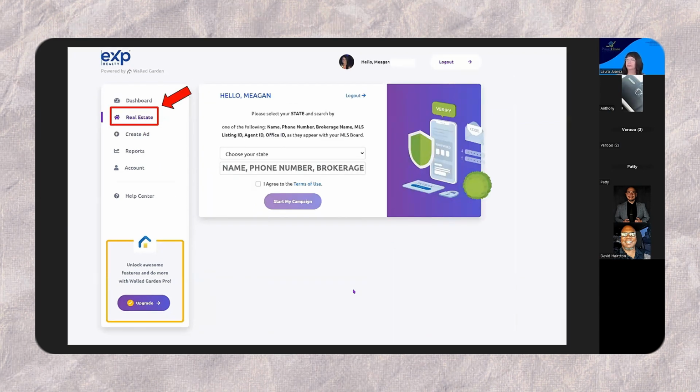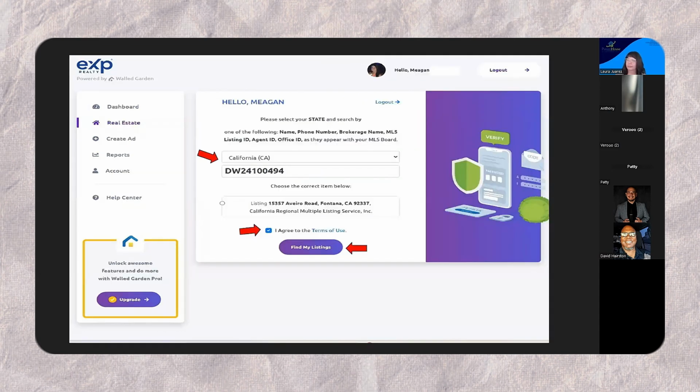Now let's say we want to share someone else's listing. Now, instead of being in dashboard, we're going to move to where it says real estate on the left-hand side. And instead of putting in my personal information, I'm going to put in the agent's information that I want to share their listing. So we chose Daniel. So what I did is I put in Daniel's location of his listing and his listing ID number.